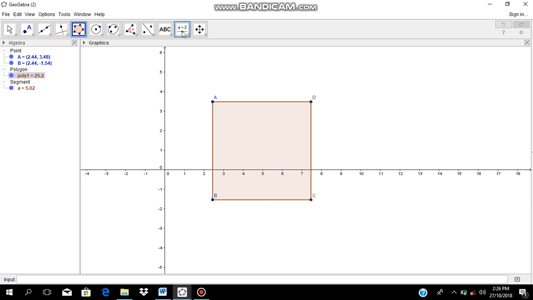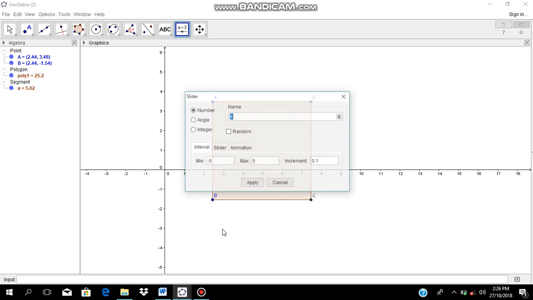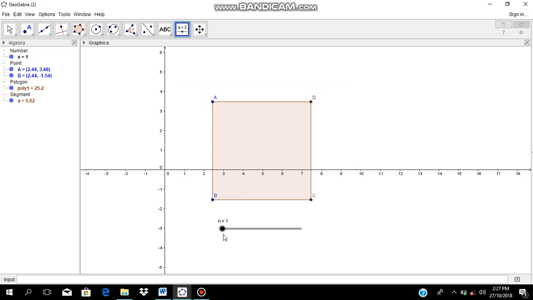So the next thing that we're going to create is a slider. Let's name our slider n. Let's set the minimum to 1 and the maximum, I want it to be 50. And for the increment, let's set it as 1. So we now have a slider.